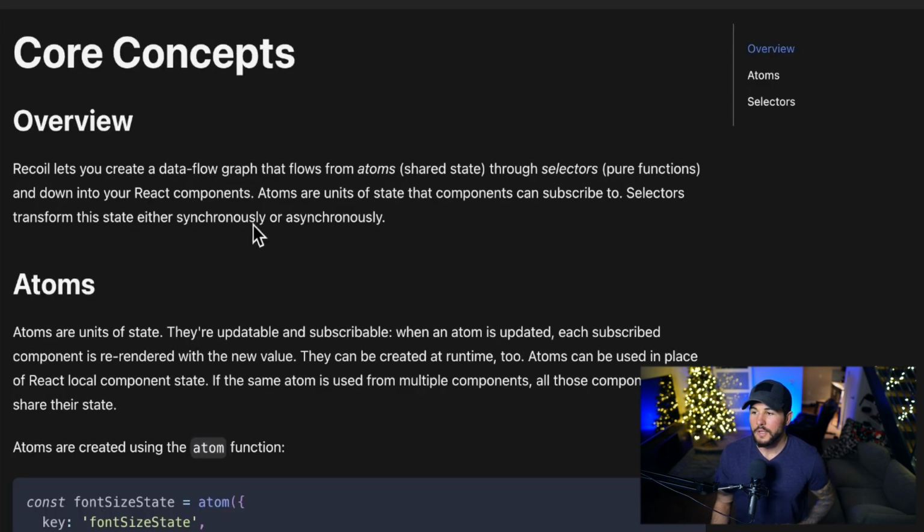Now, overall, if we look at these core concepts, my future videos are going to cover atoms, selectors, and different hooks within Recoil more specifically, and we're going to have this all on a playlist that you can view. But just as an overview here, Recoil lets you create a data flow graph that flows from atoms.